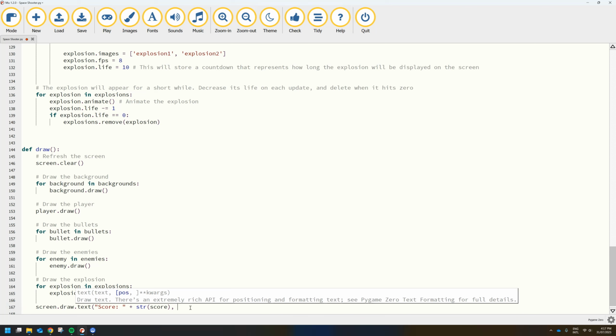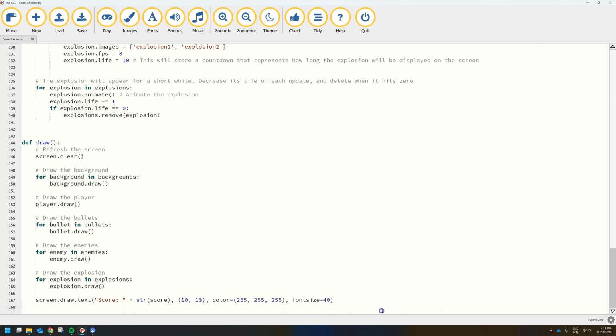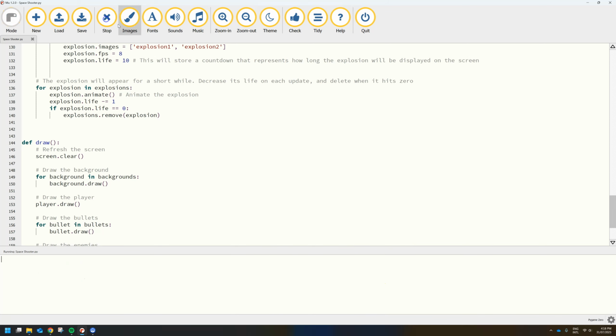After that we'll put in a comma, and in brackets we'll put the coordinates for where we want the score to be positioned. So 10 on the x-axis, 10 on the y-axis. And then we'll put another comma after that, and we'll set the color that we want the writing of our score to be. So write color the American way and set it equal to 255, 255, and 255 with a comma separating each of those three numbers. Close the brackets, put a comma in, and set your font size. That's the next one, and we're going to put it at size 40 and close off the brackets. Okay, that is the line that will draw the score onto the screen for us. That should be it, so let's test it out.